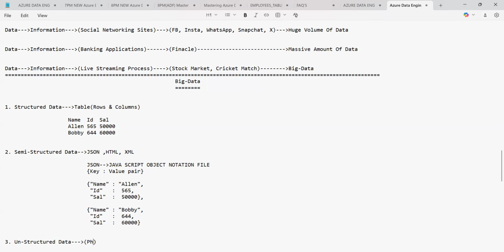The photos in your mobile phone, videos, chat history. All this is called unstructured. So how to manage this data, how to maintain this data, where to store this data, all these are the jobs we are going to deal with here as a data engineer.